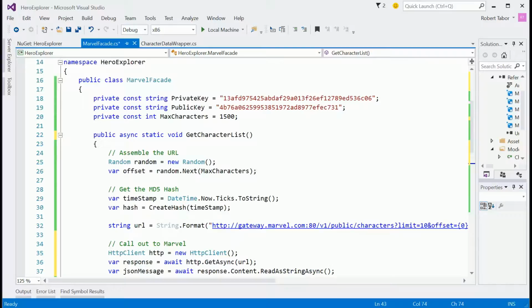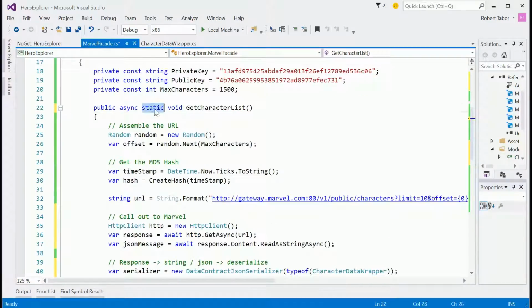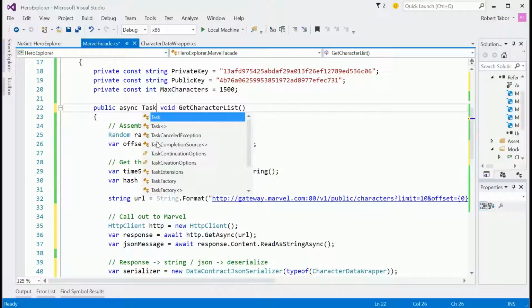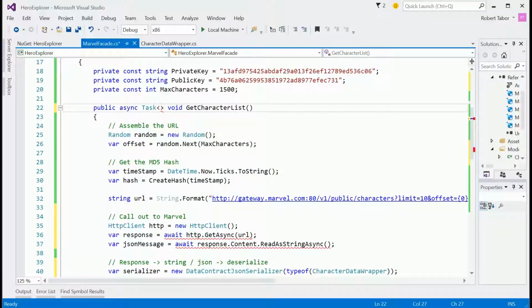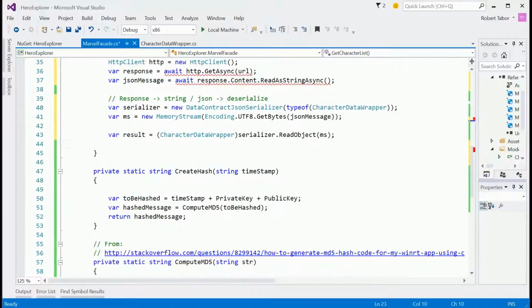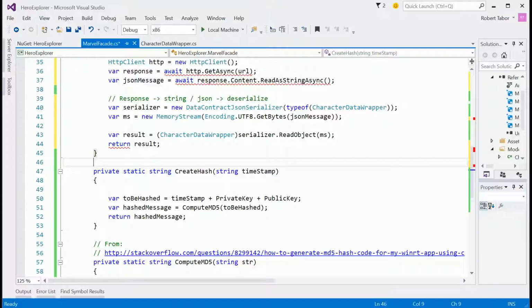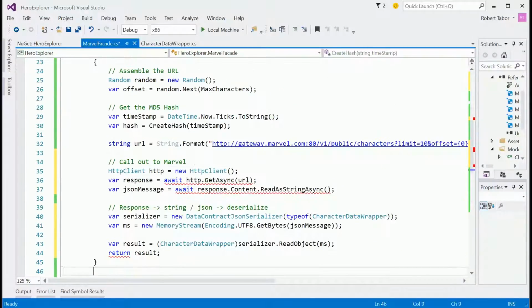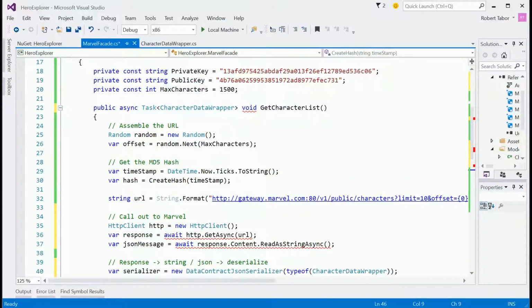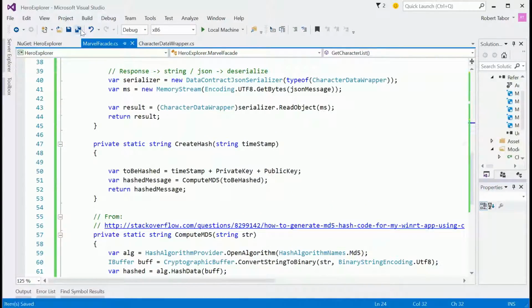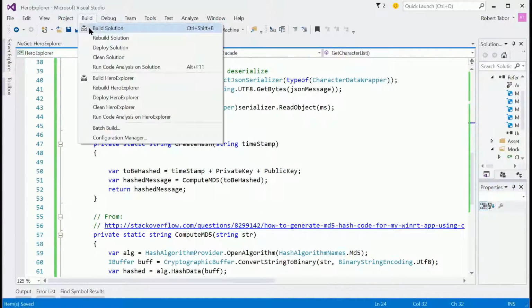Now, in order to get this to work, what we're going to need to do is actually return a Task of CharacterDataWrapper, and so we'll want to return the result here. And why is everybody not happy? Oh, because we got to get rid of the void. All right, everything looks good. Everybody happy? Good. Build the solution.